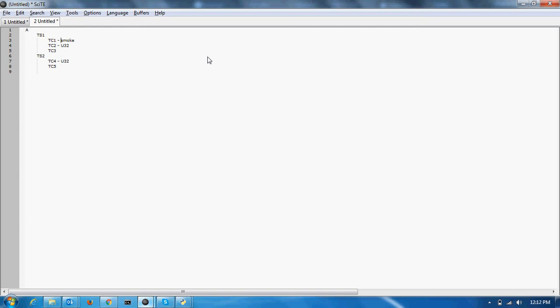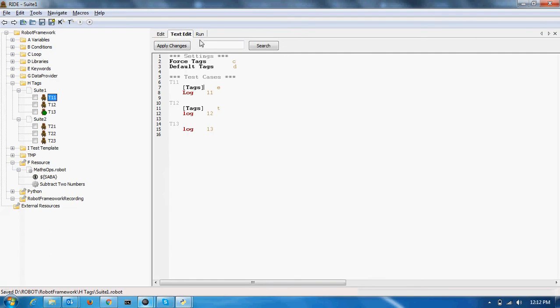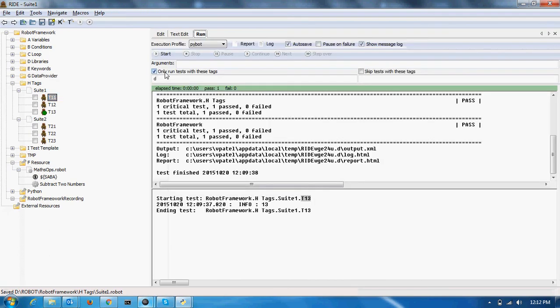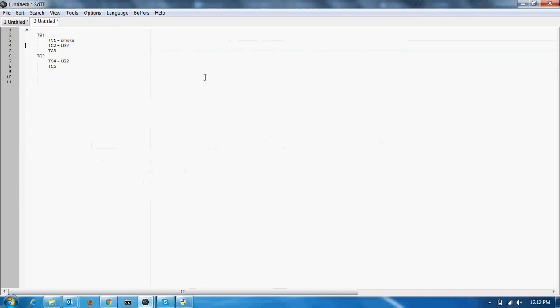Let us see how it works. Say you want to run only the smoke test cases. For that, come to this run window, and here under run only tests with this tag, we are going to say smoke. It will find out which test cases have smoke. It will go to TC1, see smoke, tag it, and take this one for execution. TC2, no, it doesn't have it, skip this. 3, no. 4, 5. So it's going to take only this test case and execute it.